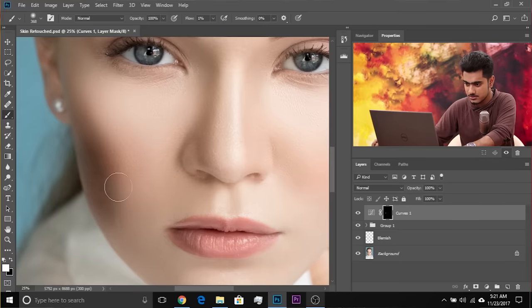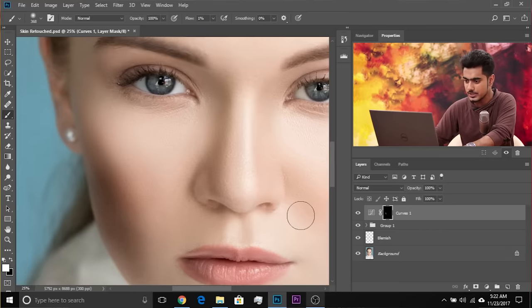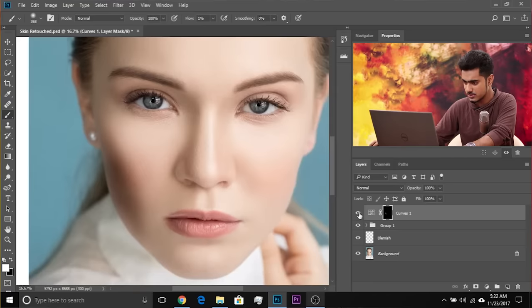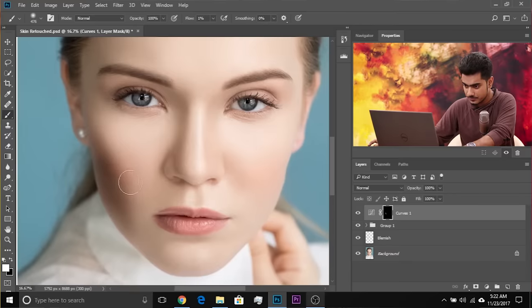I know that was too much, but you can always play with the opacity and you get the idea what we are doing here. So let's have a look at the before and after. This is the before, this is the after. Of course, decrease the opacity here. Also, what you can do, let me give you one more tip.